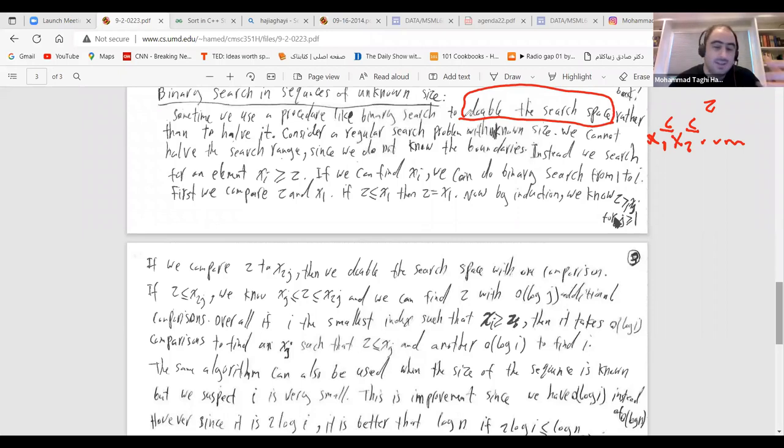This idea is somehow the complement of a binary search and is used a lot. So given this Z, you will compare Z with X1. If Z is equal to X1, that's fine. If not, then you will double the range. So what's the meaning of that? Then you will consider Z and X2. So I am doubling this one.